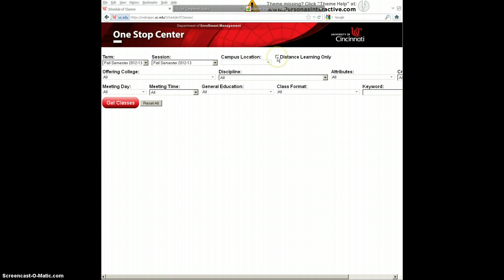Also, you can see this radio button here that says distance learning only. By clicking on that, that takes away the campus button, obviously, because if the class is offered online, it doesn't have a campus affiliation. So if you're looking for an only online class, you can click this button, and all of the campus options will disappear. We're not looking for any distance learning only, so I'm going to unclick this, and then obviously the campus location button will come back.